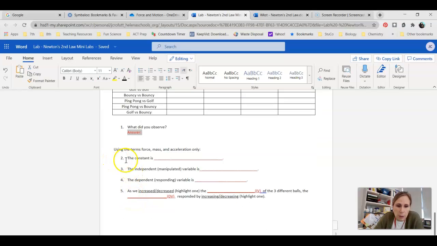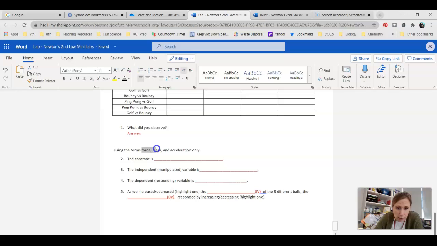These are the main things I wanted to go through with you here: this concept of constant, independent variable, and dependent variable. You might also hear the independent variable called the manipulated variable, and the dependent variable called the responding variable. For these answers, you will only use the terms force, mass, and acceleration. Once you have used that term, you won't use it again. So for questions 2, 3, and 4, the answer to those is either force, mass, or acceleration, but you will only use each of those words once.